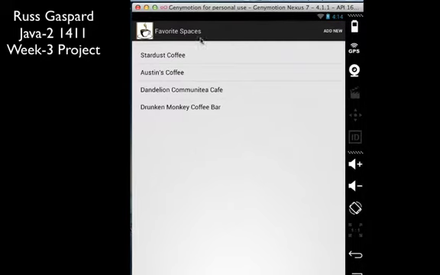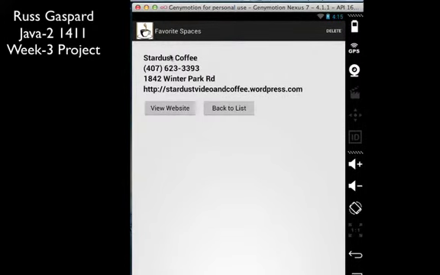I've called it Favorite Spaces, and I've got some default data that populates the initial list view if you don't have any data added yet, just to demonstrate to the user how the app works. And if you click on the list view, it brings you up to this special view, and this is just a little back button, and you can see this different information: the name of the coffee shop, the phone number, the address, and the website.